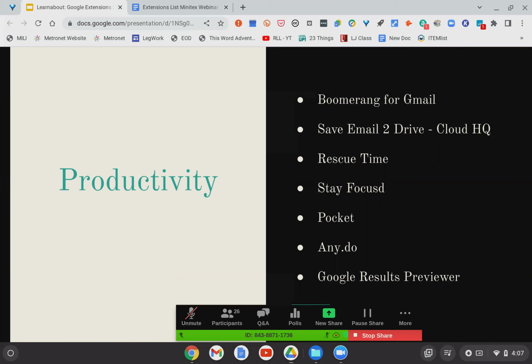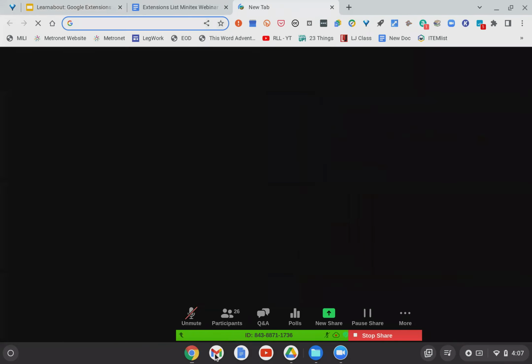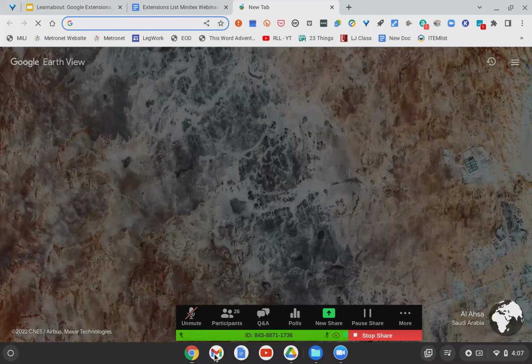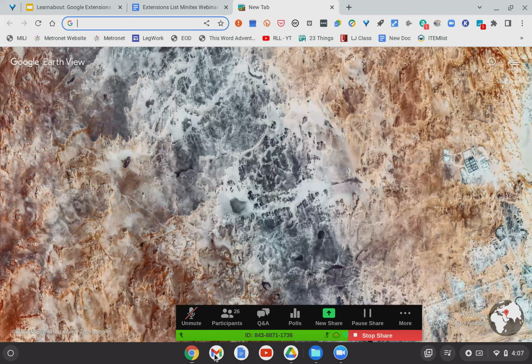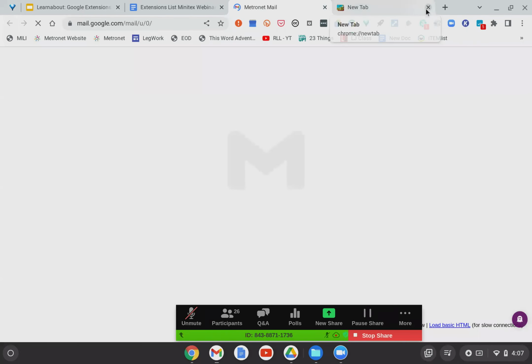So the first one up is Boomerang for Gmail. And I'm actually going to show you this one because, well, because I can. I have my Gmail account right here. So I'm going to go ahead and pop that open. I just shut it. One more time. Let's do that again. I want to close this one.